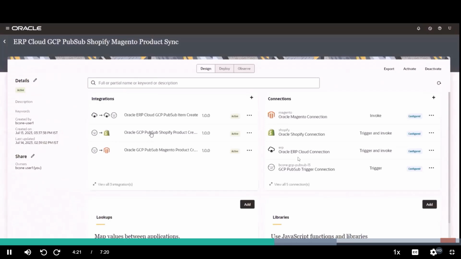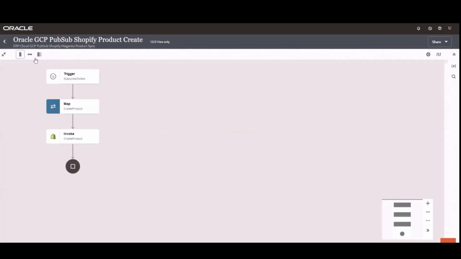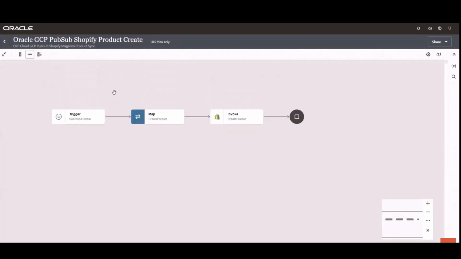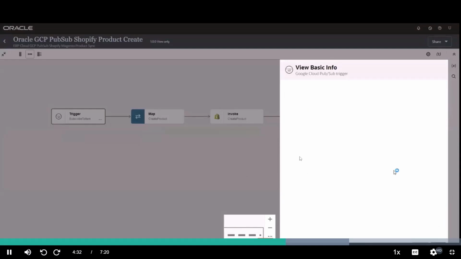Let's go into the other integrations. These two integrations are similar; it's just that the invoke is changed. One is for Shopify, one for Magento. So let's review what's in the trigger PubSub wizard.